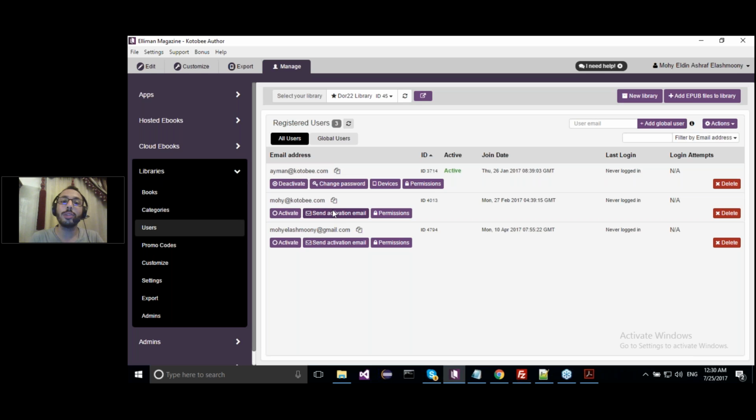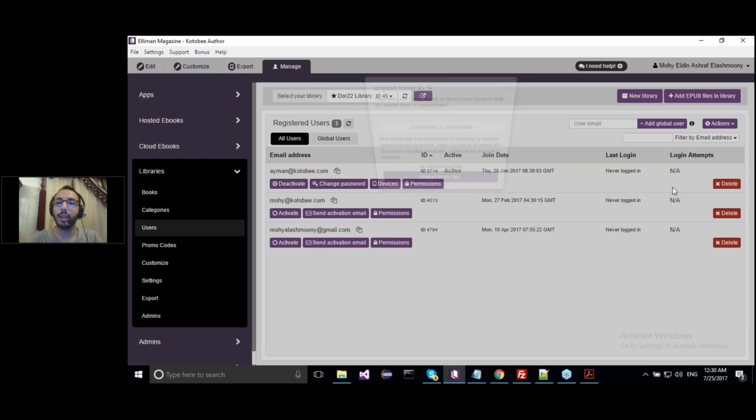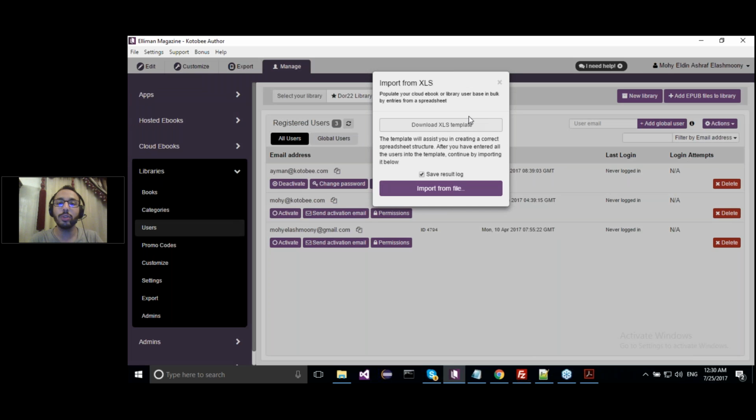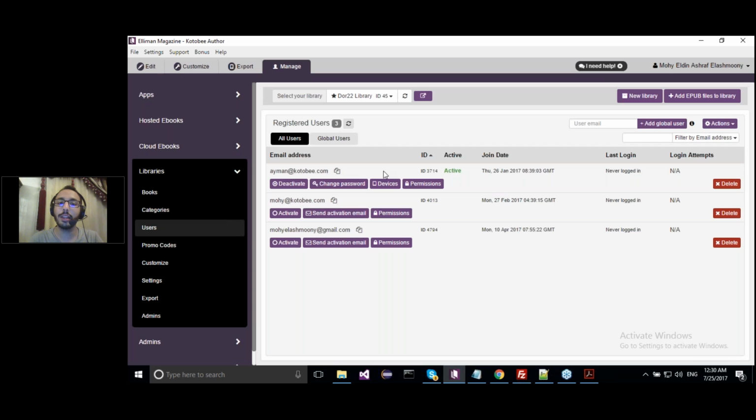The second way, if you want to add a bulk of users at the same time, you can click on Actions, import from Excel sheet. You can download our template, fill it with your users, and import this file, and all of your users will be imported in this table.